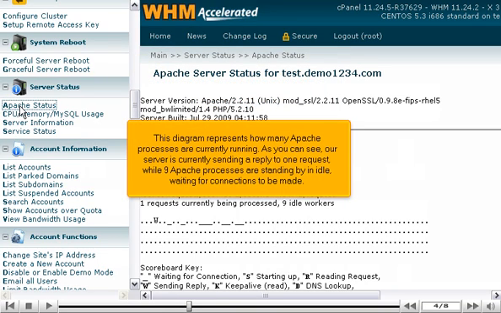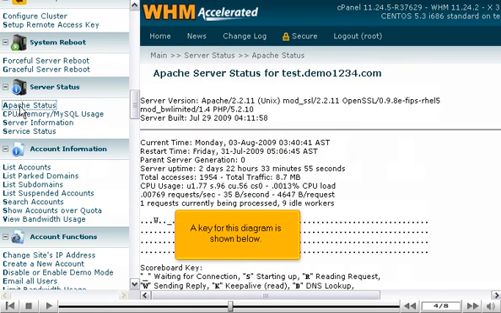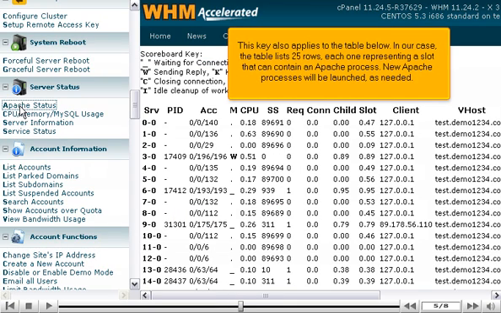This diagram represents how many Apache processes are currently running. As you can see, our server is currently sending a reply to one request, while 9 Apache processes are standing by in idle, waiting for connections to be made. A key for this diagram is shown below. This key also applies to the table below.